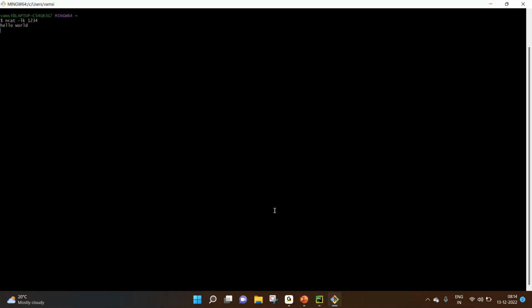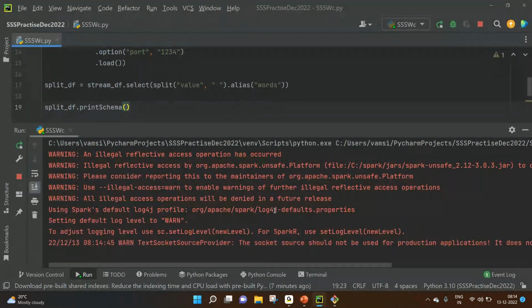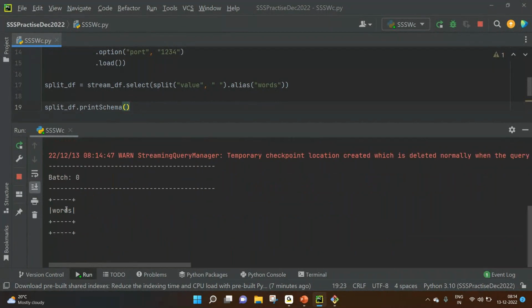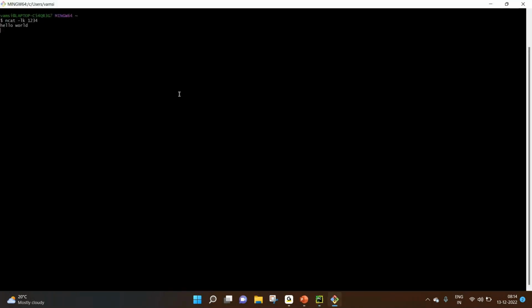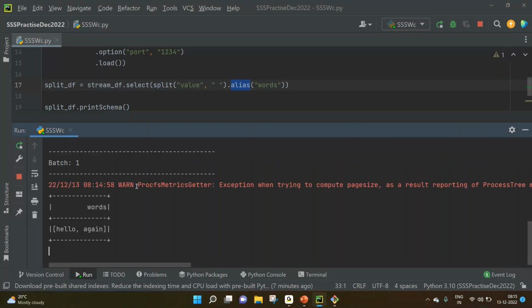This time I'm going to enter the input as hello again. So now you can see the column name is showing perfectly fine. The column name is showing us words after giving an alias here. And then I can pass the input as well. Let's say hello again. Now see the output. Now you can see that it's all giving me array of strings, right?